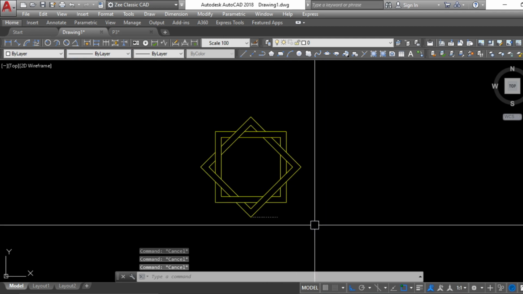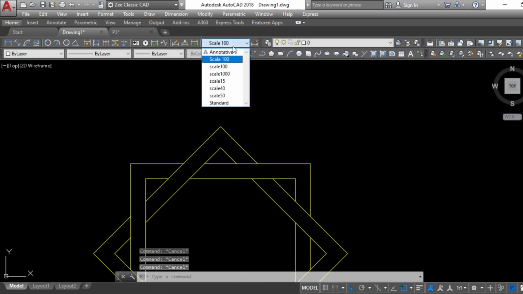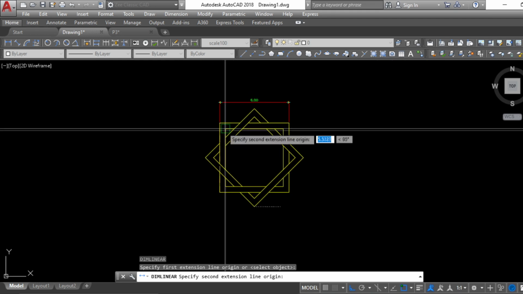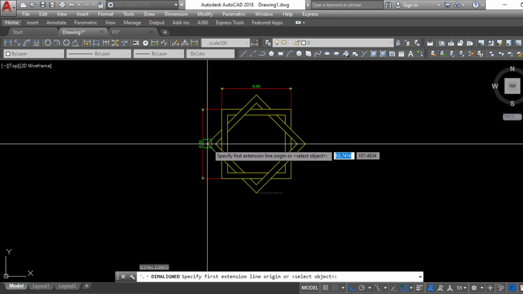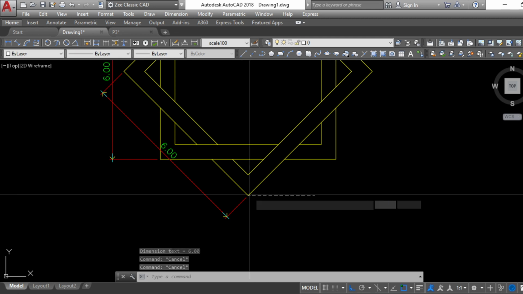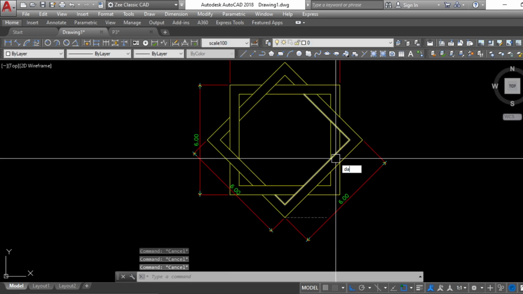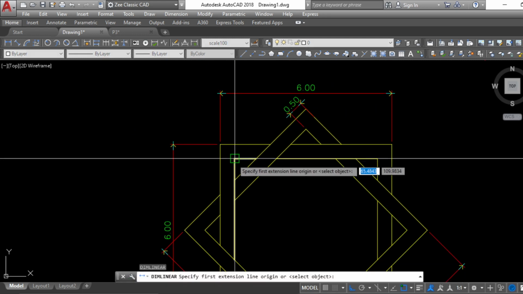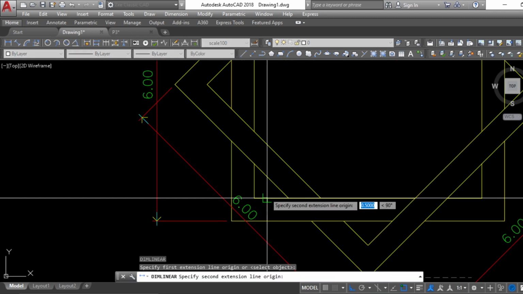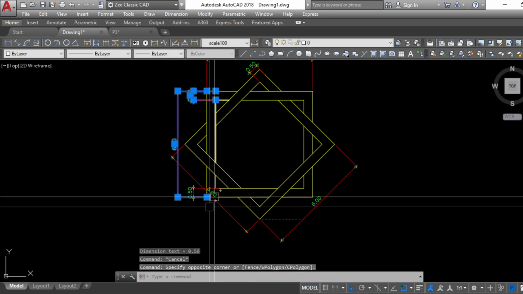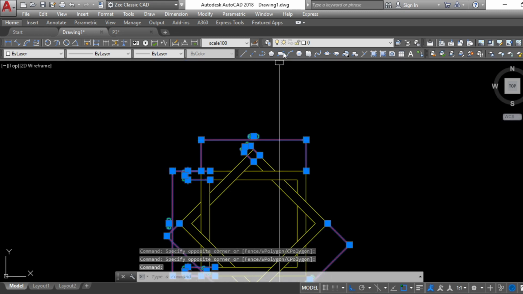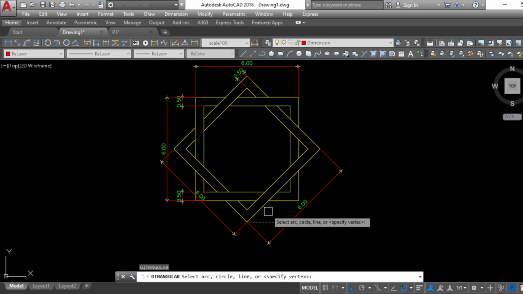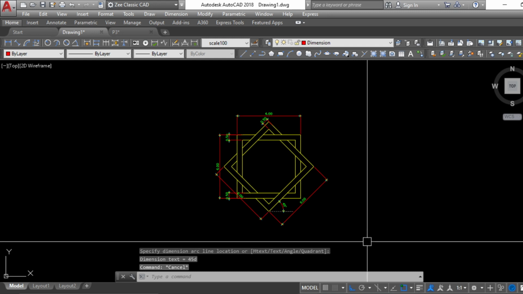Now dimension, DLI, dimension, dimension align, DAL, DLI. Now you need to set these layers into dimension. Now, for the angle, DAN, there. That's the first figure, the interlace.